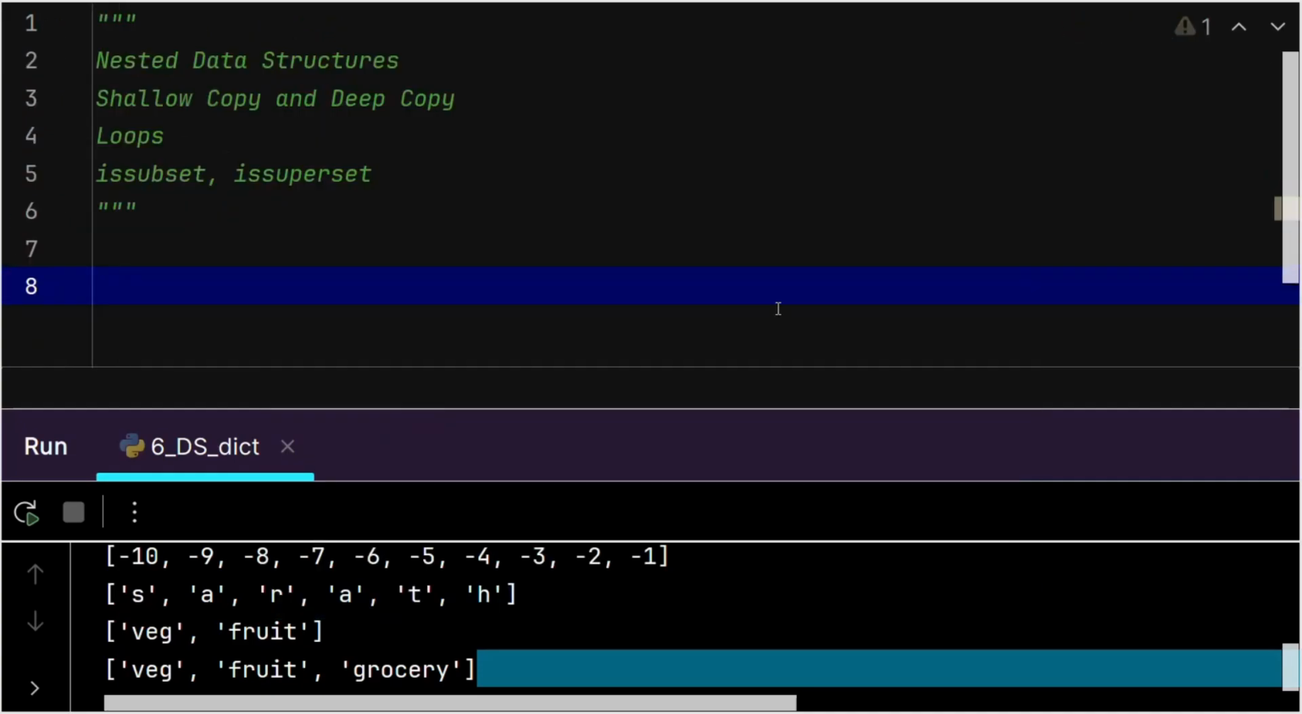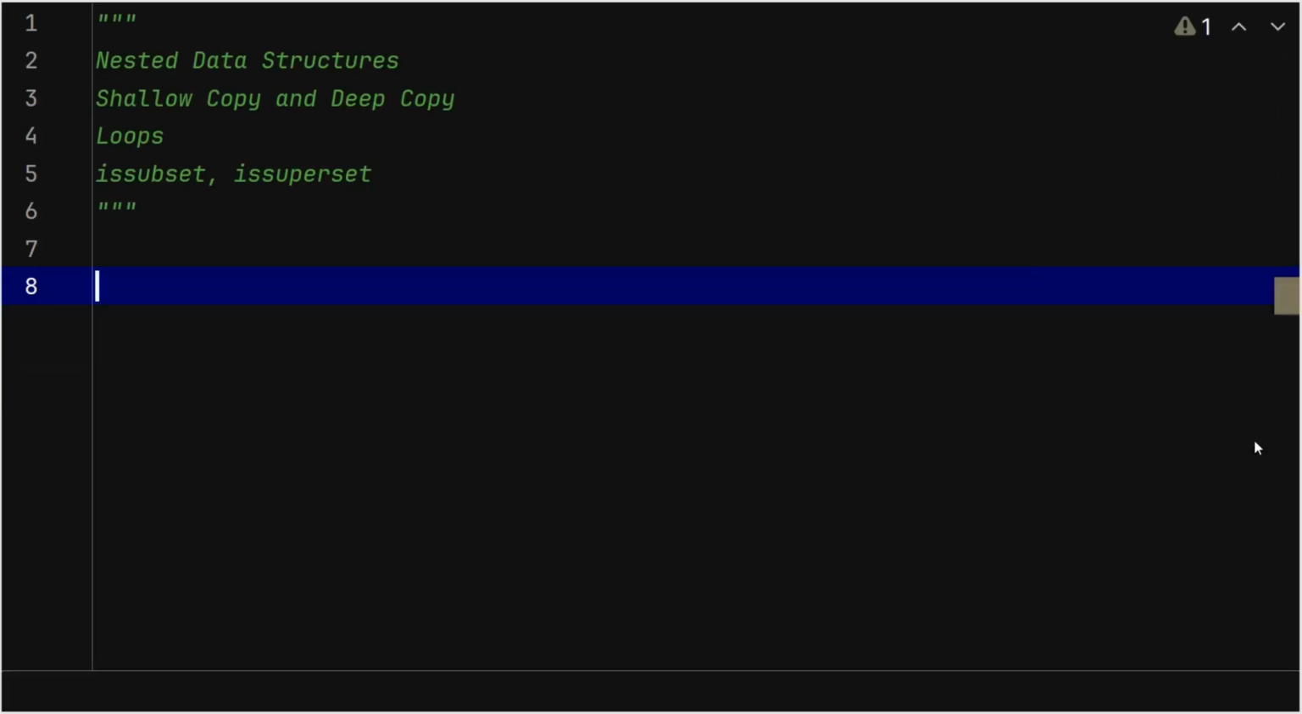Let's go to nested data structures. This is very important. Nested means one data structure inside another. So now let's start with the list.